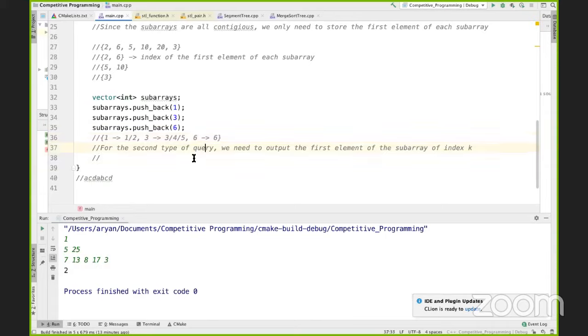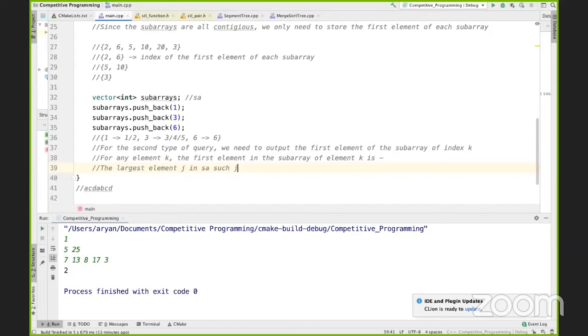So, for any element k, the first element in the subarray of element k is, let's call this SA, the largest element J in SA such that J is less than or equal to K.